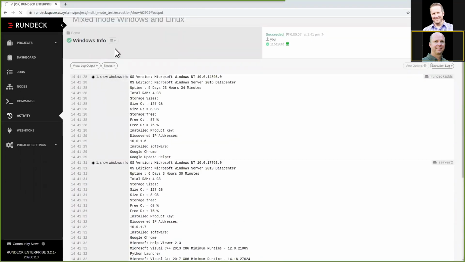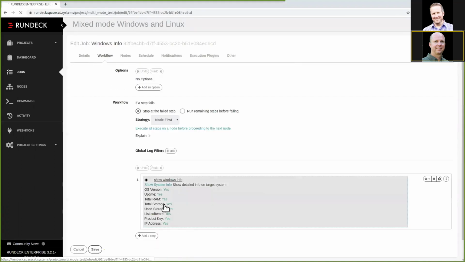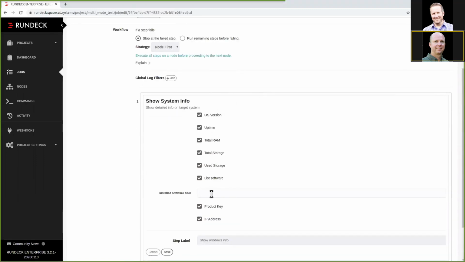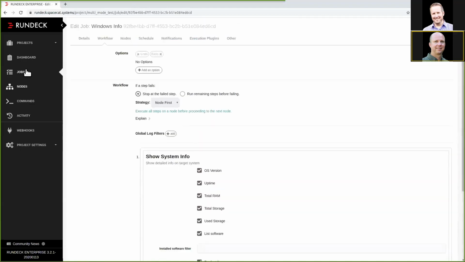So I'm going to edit this job and go into the workflow tab, and just click on this plugin. So this plugin has checkboxes if you don't want to show all this info. And here's that filter I was talking about where you can type in, let's say, just Microsoft or just Google software, or any sort of combination filter there if you want. So that's the first one.